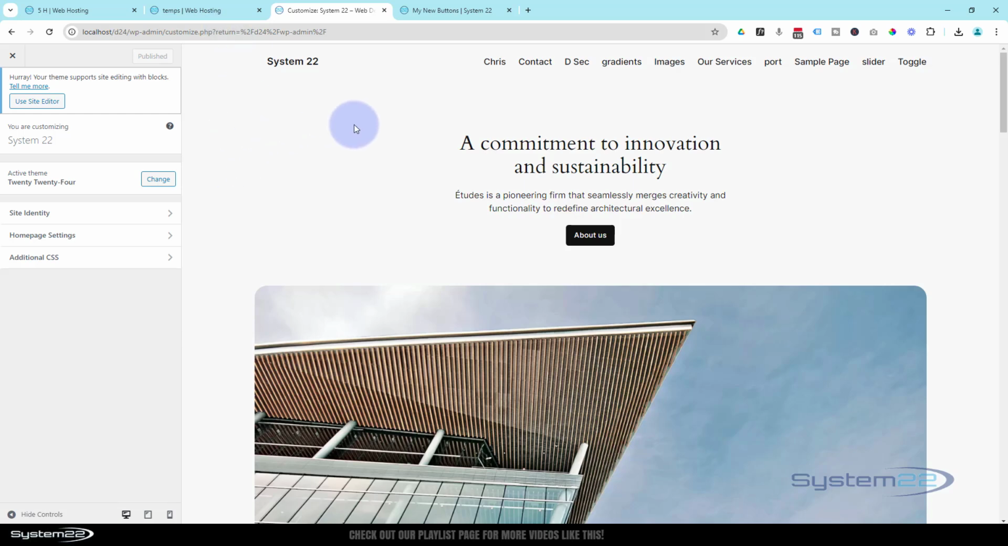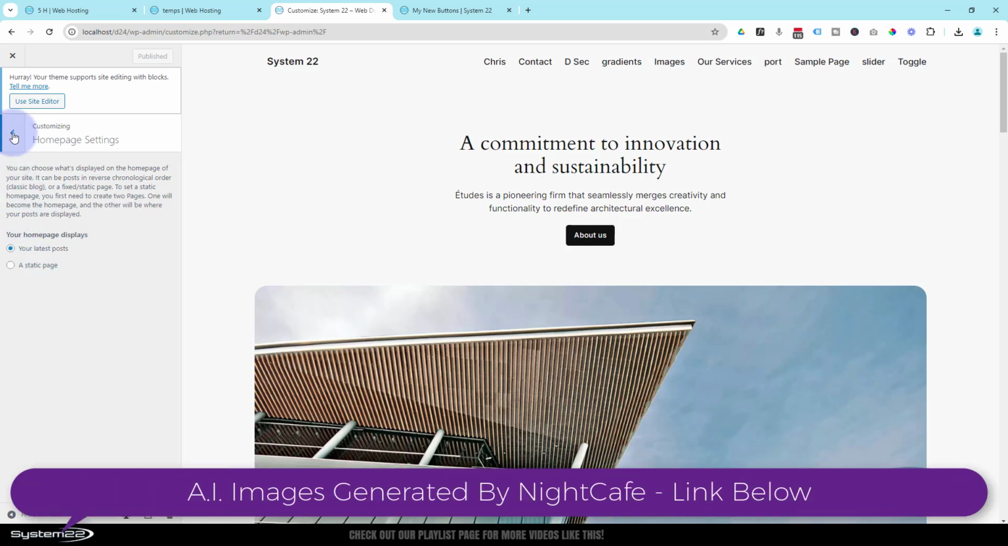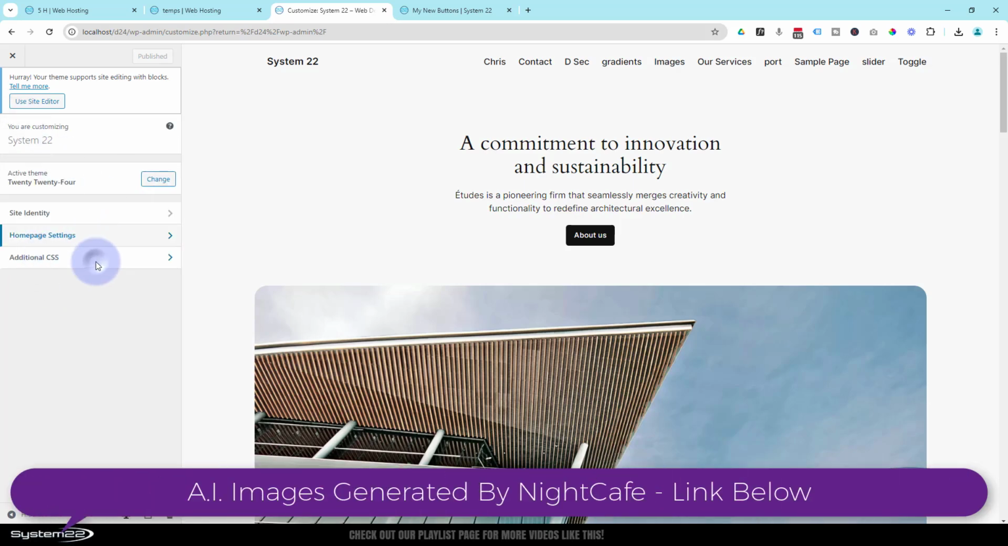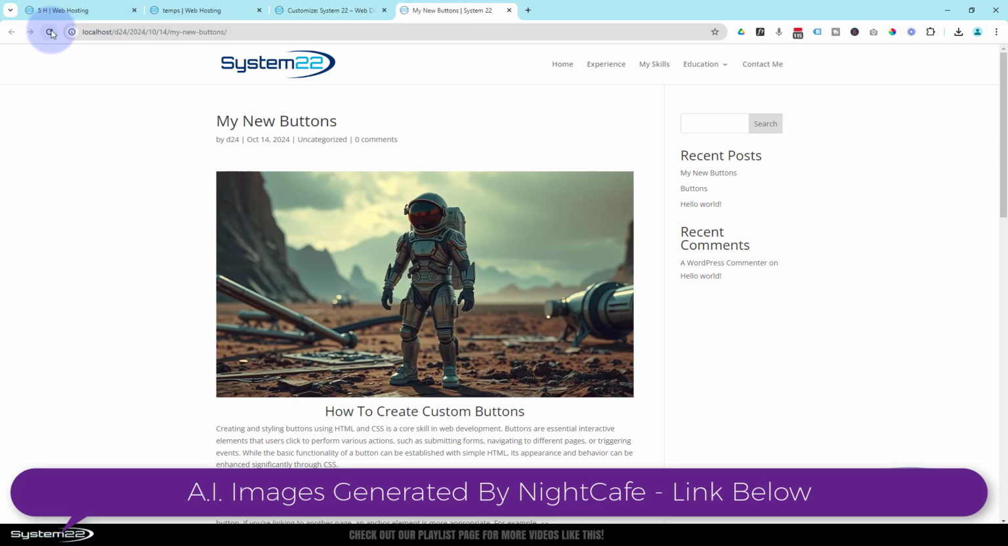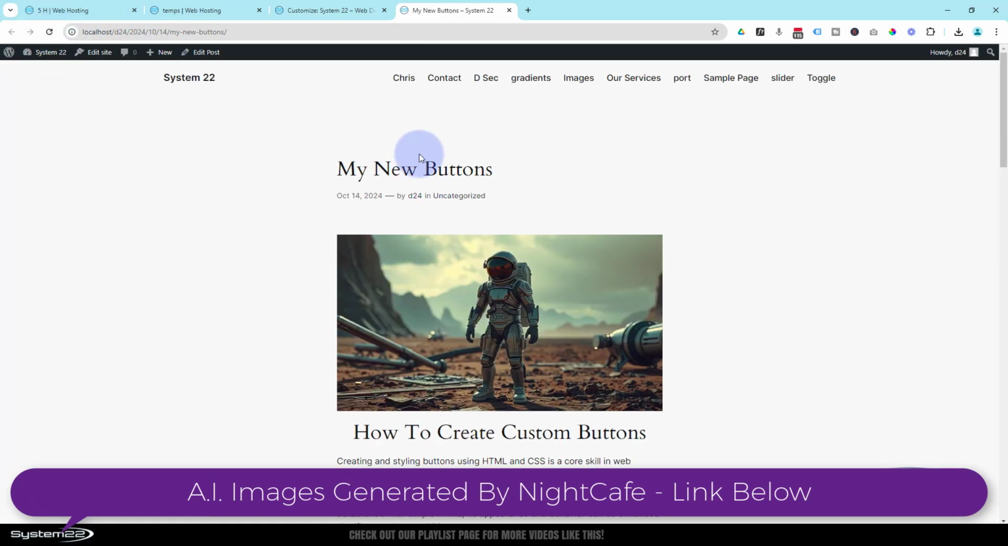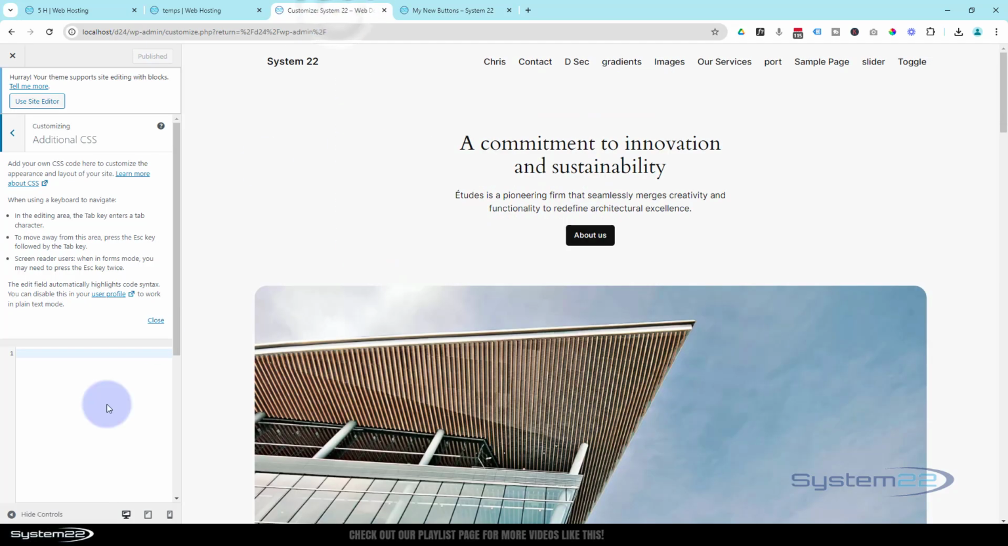Once you do that, it'll take you to this page here. Again, you've got your little home page. You can do your latest post or a static page there, but we've got our little additional CSS panel right here. Let's just see what happens if I refresh this page. The blog post is still there, but we've lost our custom CSS on those buttons there. So we can just paste it in our additional CSS here.